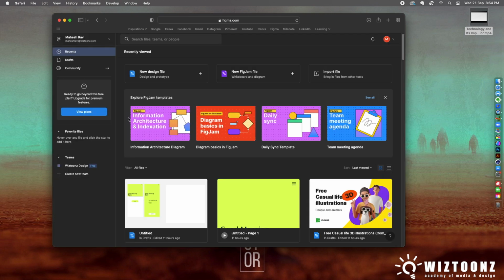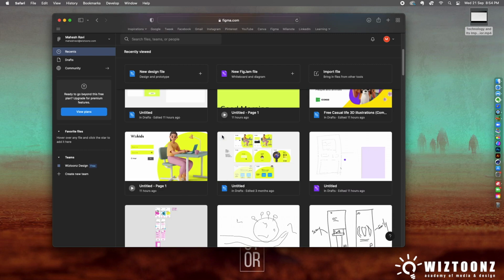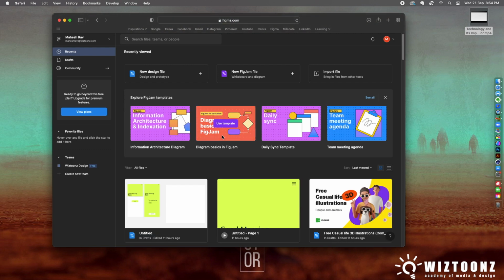When you log into Figma, you can see your user ID, you can see your recent files, drafts, and get access to the Figma community. You will also see your team right here, and you can get access to your work files down here in the dashboard. You can also explore a lot of FigJam templates. You can also start a design file from right here. You can start a FigJam file from right here, and you can import files from any other design tools that you have in your system.